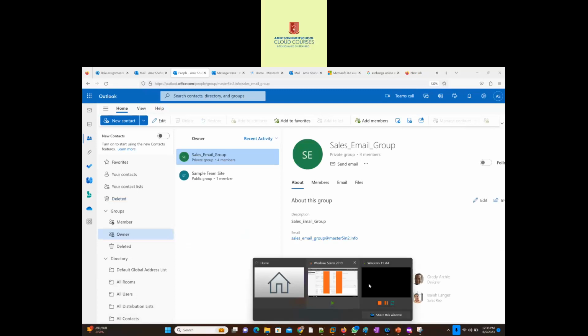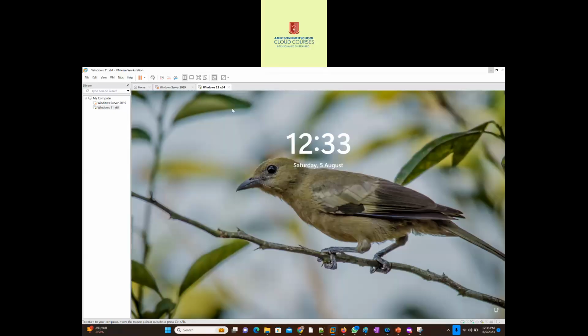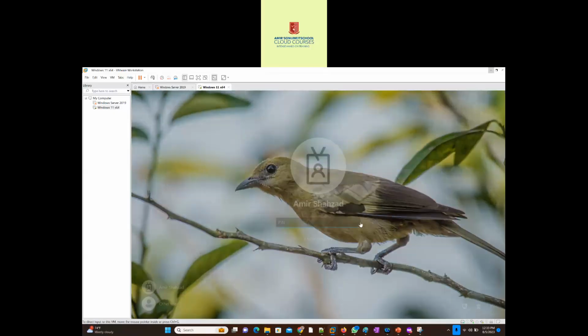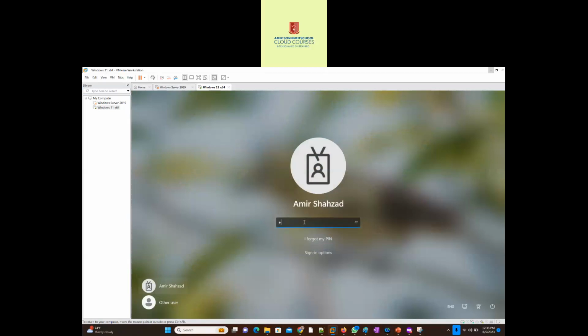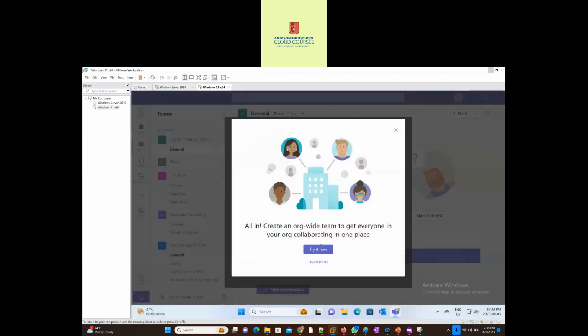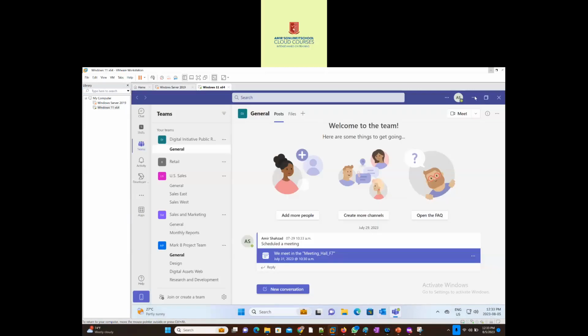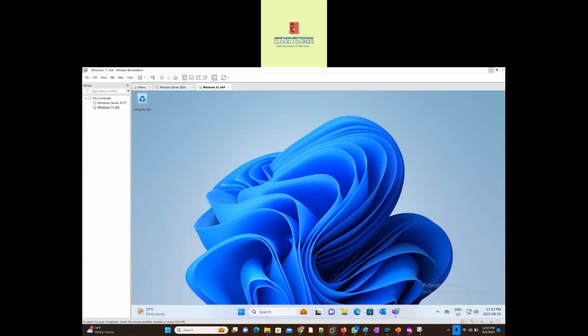Anyway, I have the Outlook, the other Outlook now should be available here, and this is the pin I gave. And this is the Outlook. So that's Teams. We're going to be coming to the Teams topic also, but this is the Outlook here.